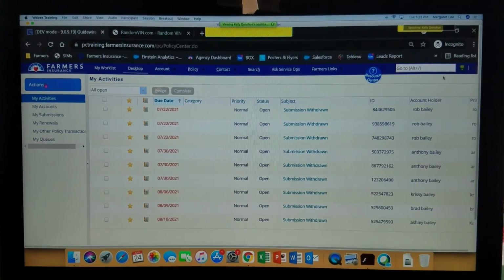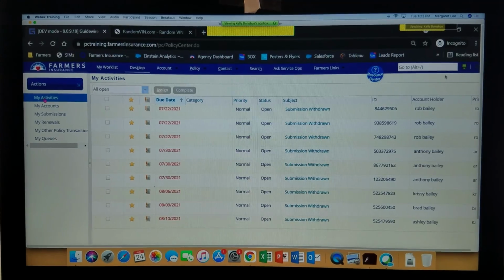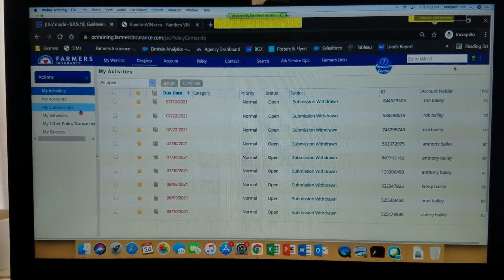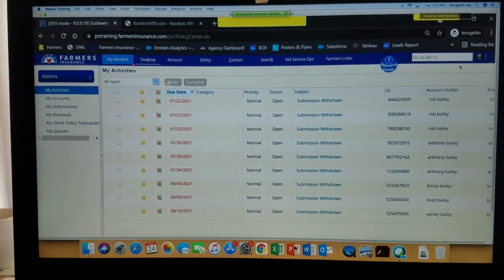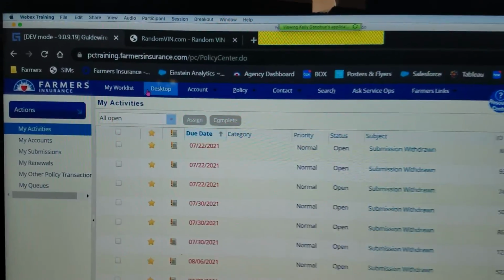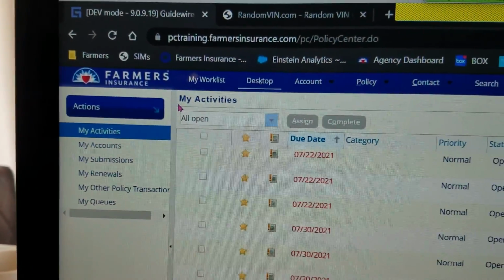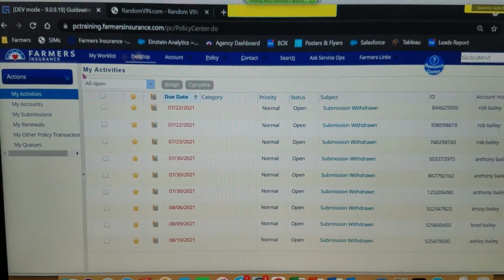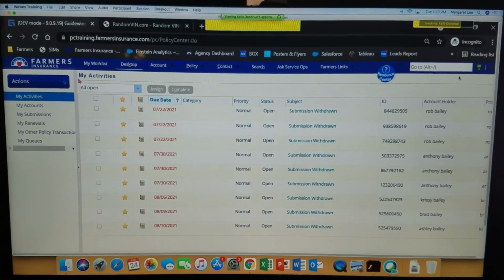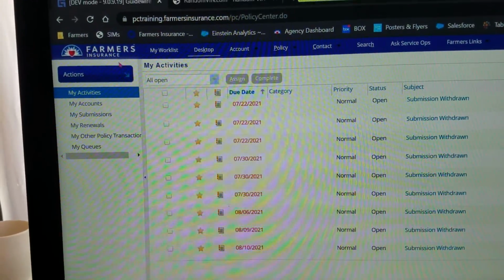Here on the left-hand side, we have our left-hand navigation menu. So we have actions, my activities, accounts, submissions, renewals, and so forth. And then up top here, we have what we refer to as our highway, where we want to go. Sometimes there's going to be an off-ramp, and it may have additional information for the policies. So maybe the account holder's name, what line of business it is, whether it's auto or homeowners. So I'll point that information out to you along the way as well.